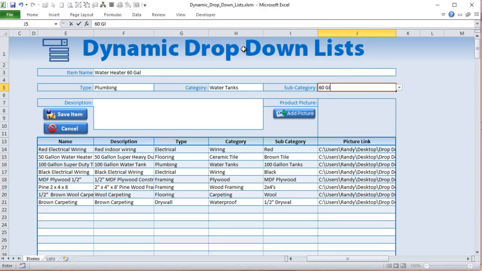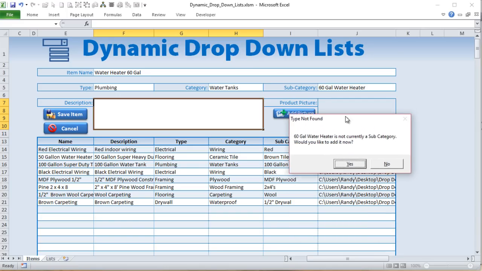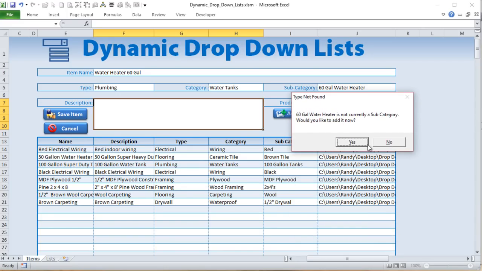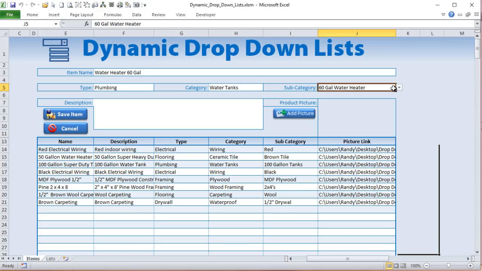add it. 60 gallon water heater. And it's going to tell us, hey, this 60 gallon water heater is not in the list. Would you like to add it? Yes. Boom. It's done. And now you see it right here. And you see how it's automatically sorted alphabetically. I really like that feature because it makes it really easy to find items.